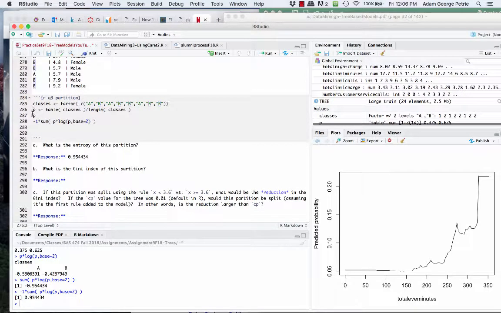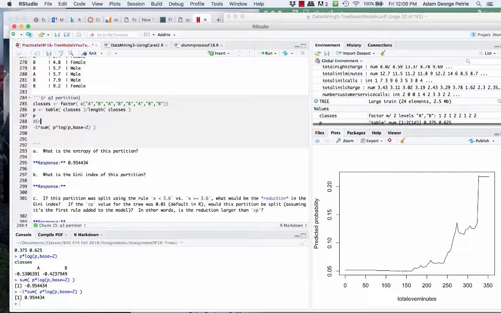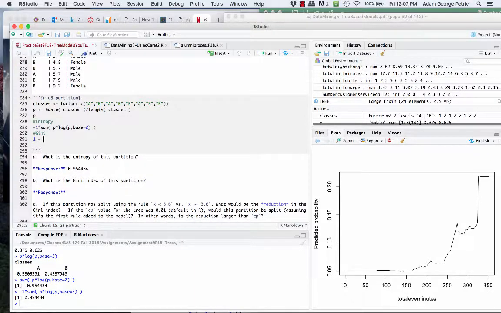So how do we calculate that? Well, here I'm going to label that this is the entropy. The Gini, we have a formula for that. It's 1 minus the sum of p squared.